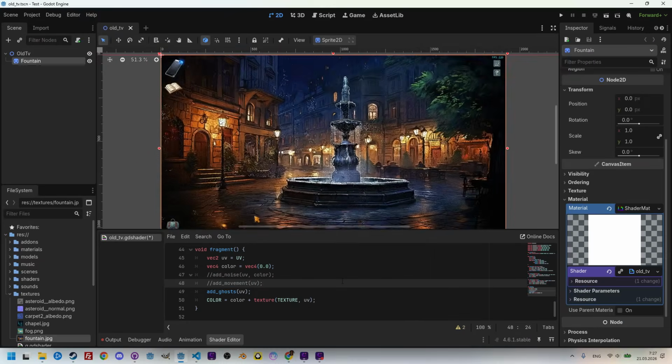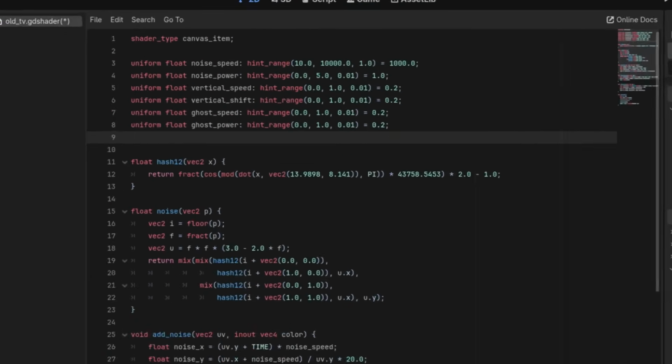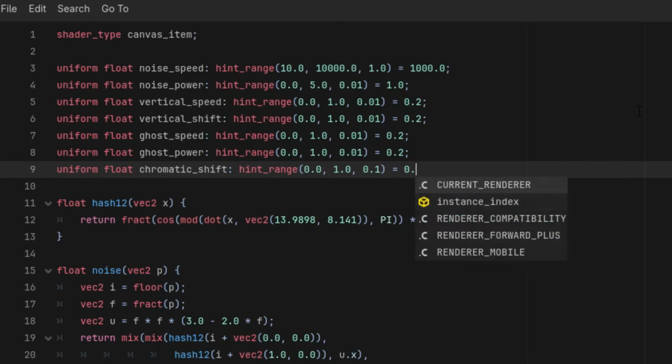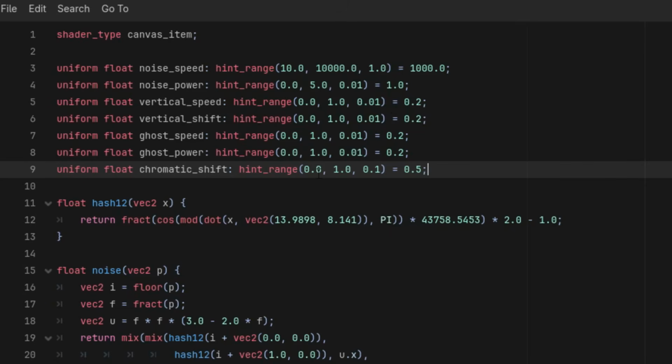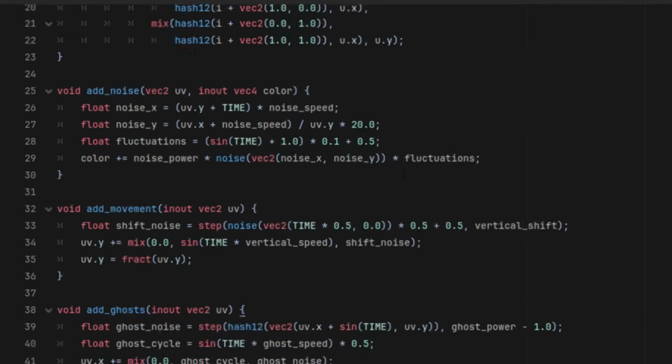And what's left? Chromatic aberration, color distortion, and slight darkening at the edges of the image. So let's start with the first one and add a parameter for shifting the individual color channels. So the parameter number 7 will be called chromatic shift, uniform float chromatic shift. I'll give it a hint range and set the initial value to 0.5. It goes from 0 to 1 again, and with the 0.01 for the step. All right, and the function, let's call it add aberration.